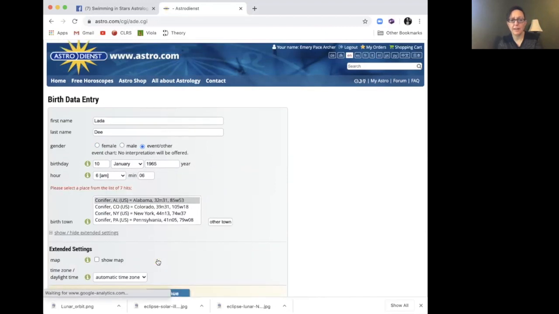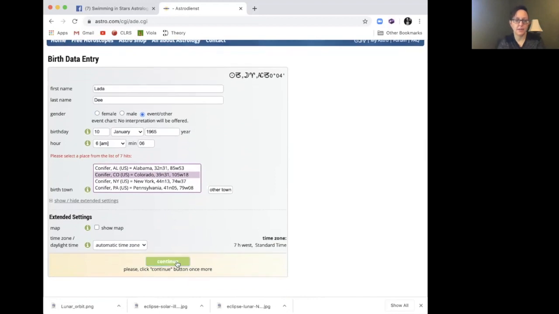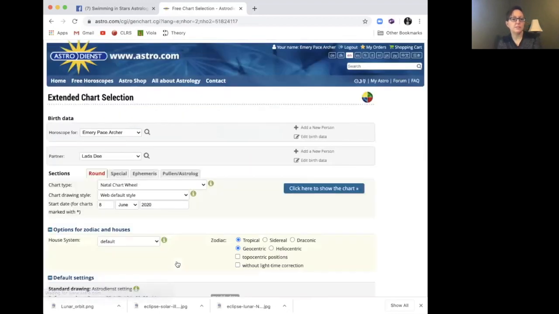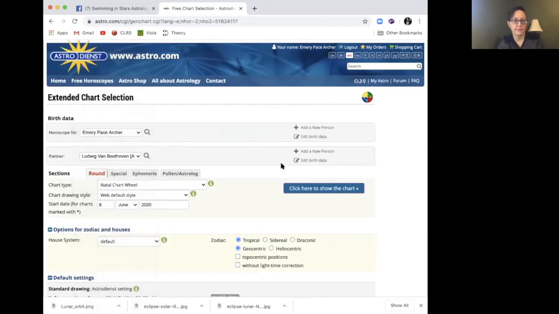And I always do automatic time zone because I don't like to mess with that. If you're Virgo or very mercurial, super smarty, go ahead and mess with the time zone, but I like to just do it automatic. So once I enter my birth stuff for Lada D, I can go ahead and do a chart with myself and Lada D or myself and whoever's kind of saved.